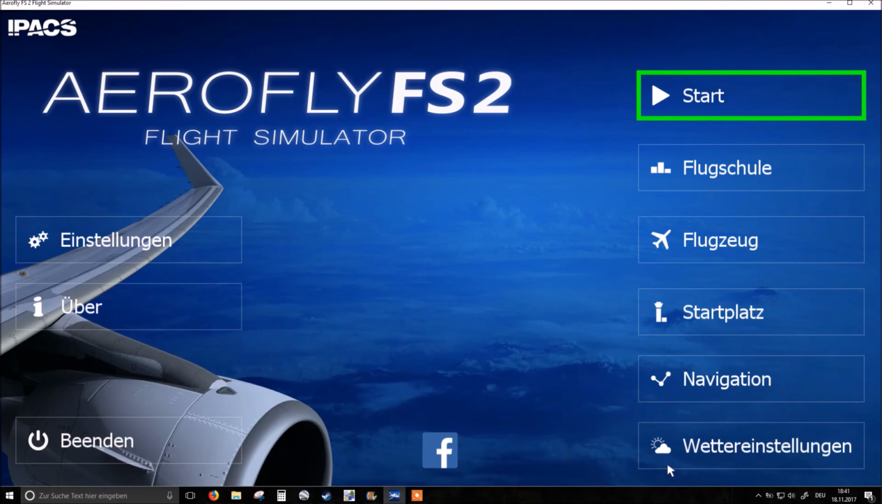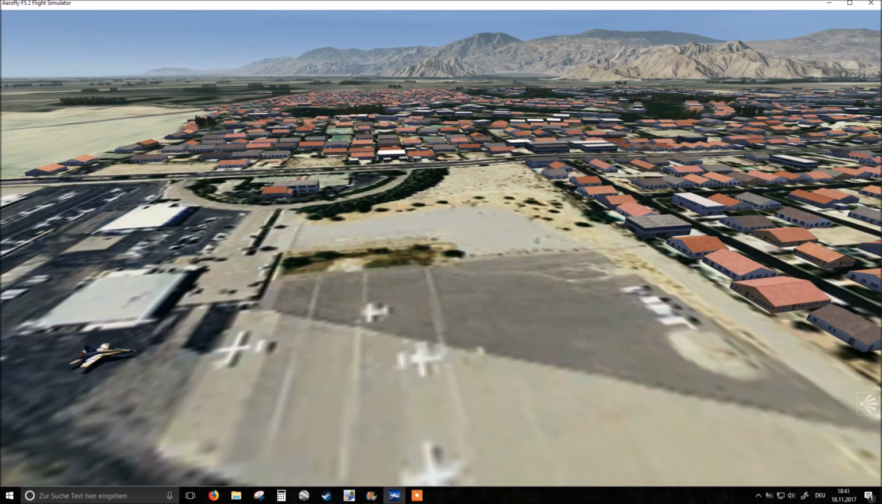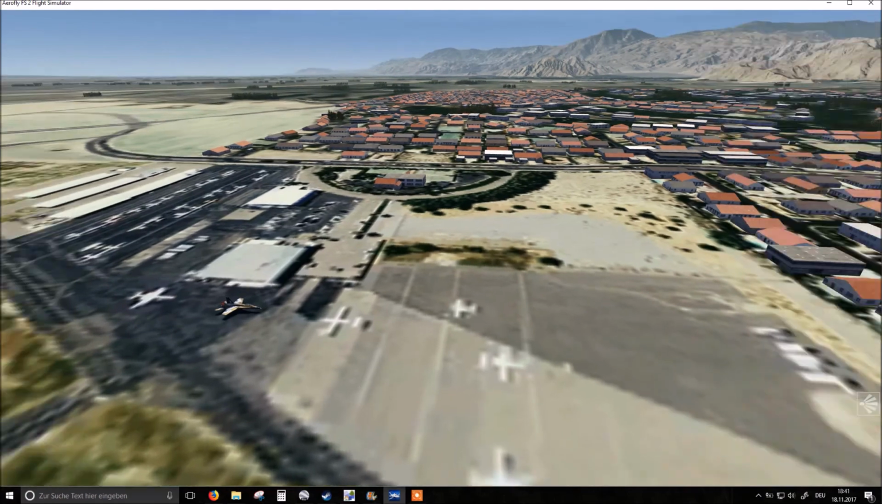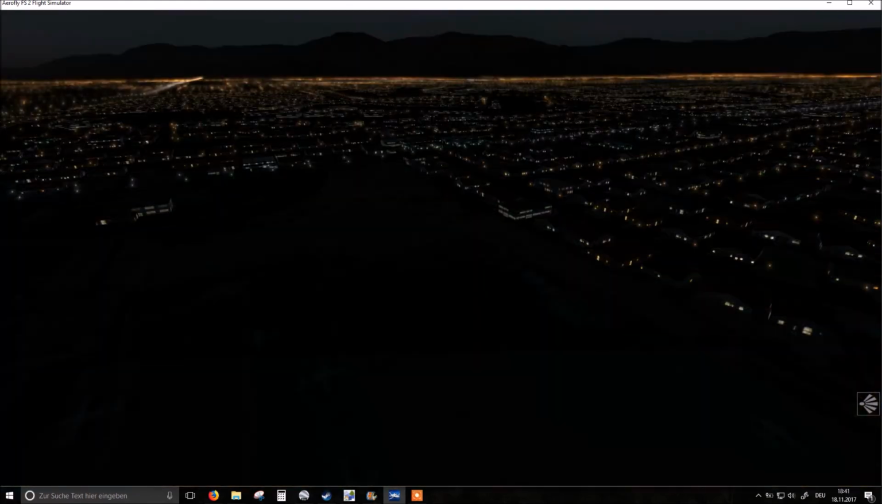Okay, I already started FS2, and we will now check our scenery. As you can see in the background, all the cultivation buildings. In the foreground, the buildings are missing where we defined our exclude KML file. Let's change the daytime and see the scenery in the night. That is the result.